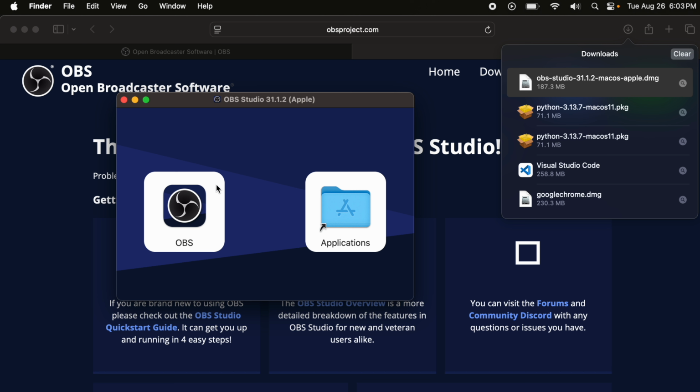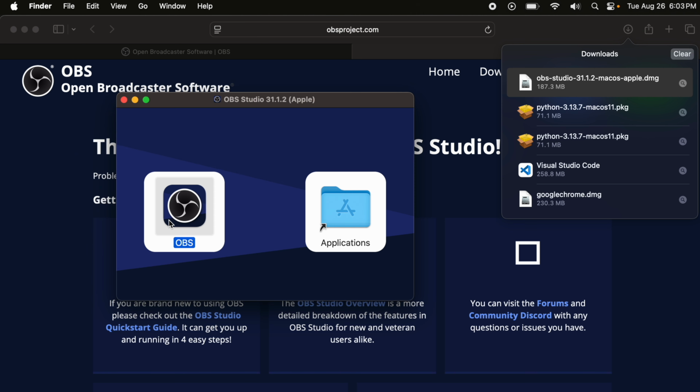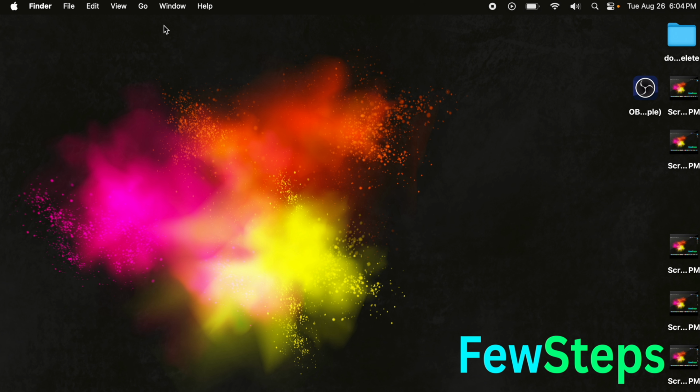And now we see this OBS application. Now we need to drag it and drop it inside the Applications folder. I'm going to select it from here and drop it inside this application folder, and once I drop it, very shortly it will be installed. Once installed, we can open the OBS application to start our recording. I'm going to close this window because we don't need it. I can close this too because we don't need this browser anymore.